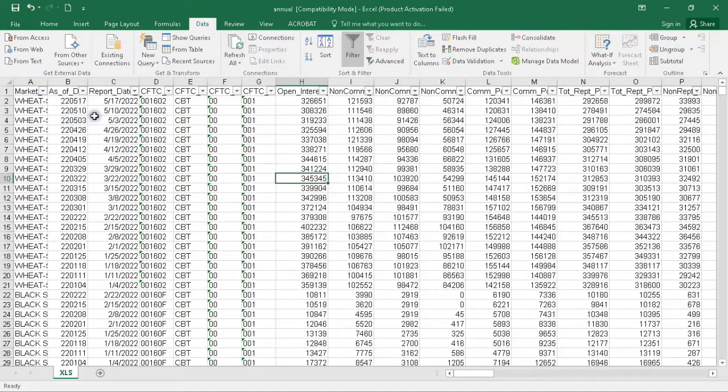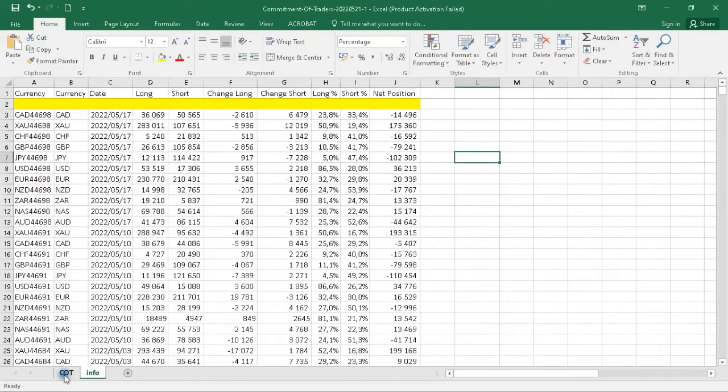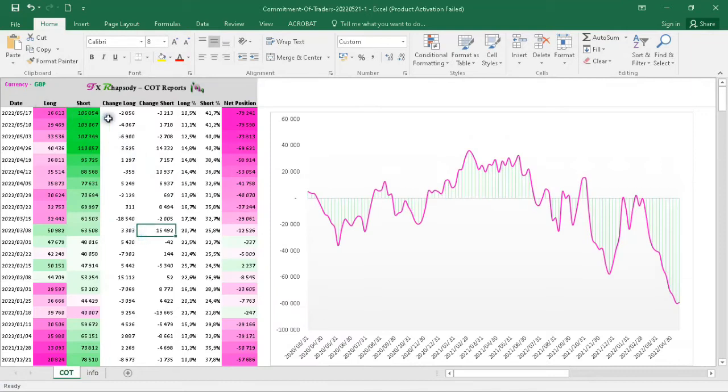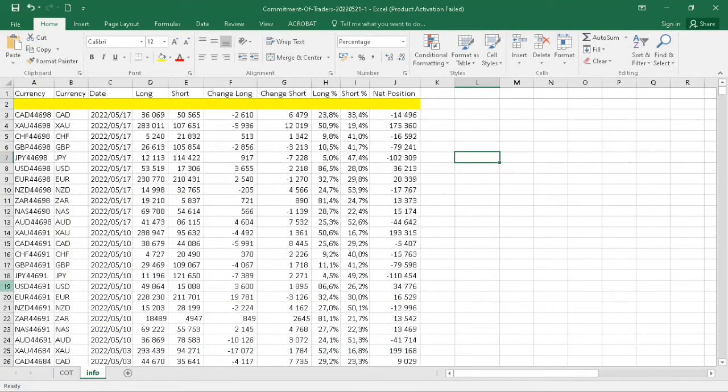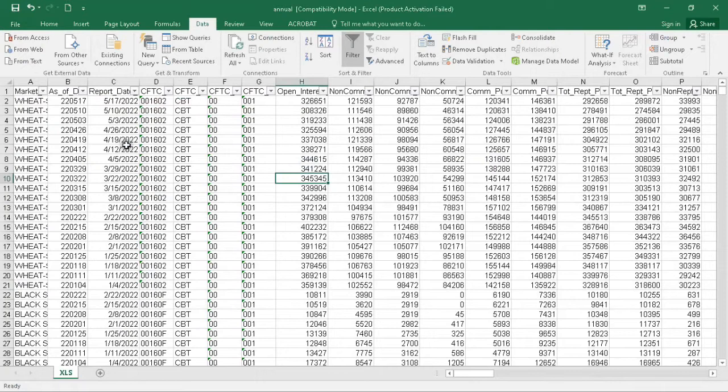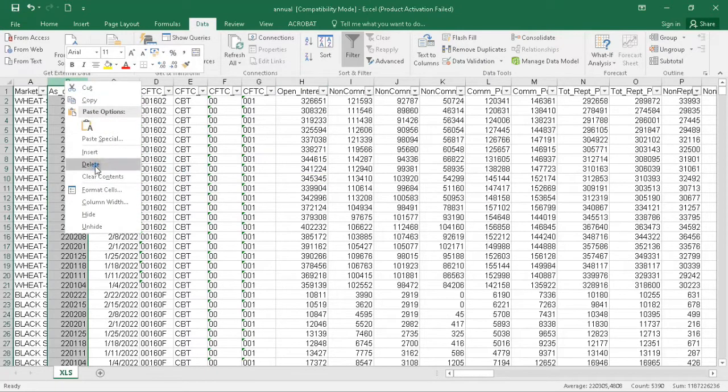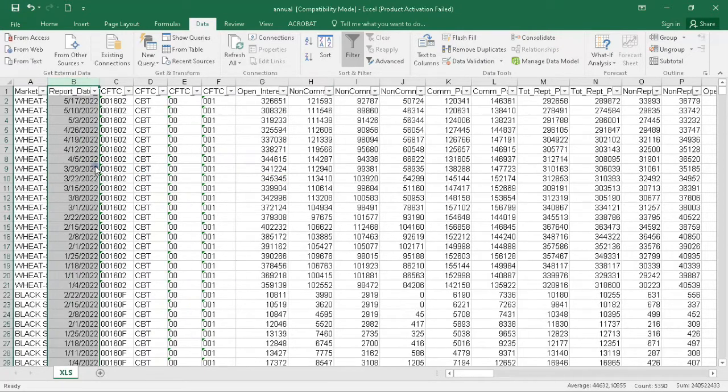Second thing that you want to do is get just the normal information for your COT report. Basically, if I can bring you back to your COT report, all you need is the longs and shorts, the change in longs and shorts, and the percentage of the longs and shorts. That's the only information that you need from this report. You don't need any of these other ones. So you select column B, highlight it, right click it, and delete it.